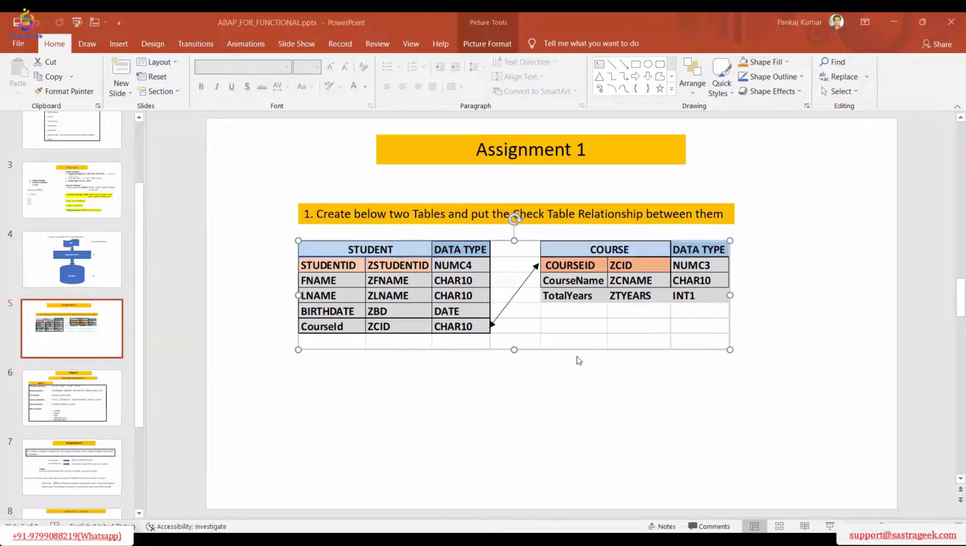Okay, so I agree with you that here it should be DS instead of DAT, and other things should be fine, right? Yes. And the key field should always be there on the top. So here you can see that it is there in the purple color, I think, or yellow color. So in the beginning, the key field we have to define.